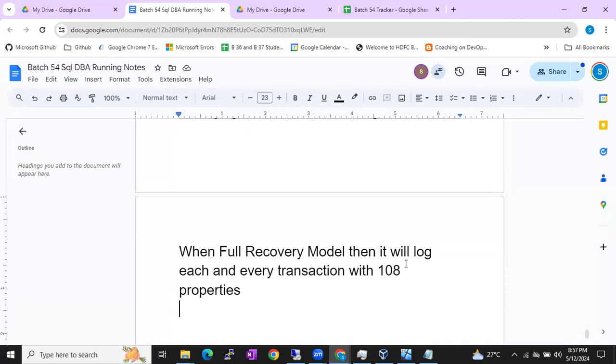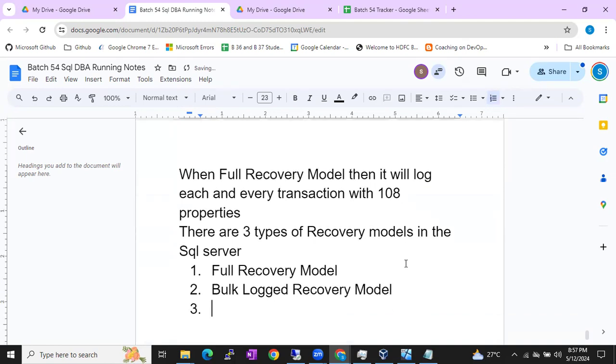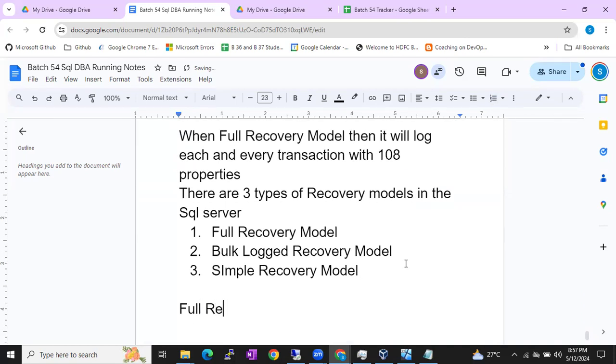There are three types of recovery models in the SQL Server. One is full recovery model. Second one is bulk logged recovery model. Third one is simple recovery model. Okay, so let's discuss one by one.